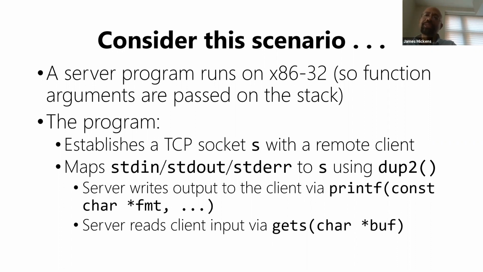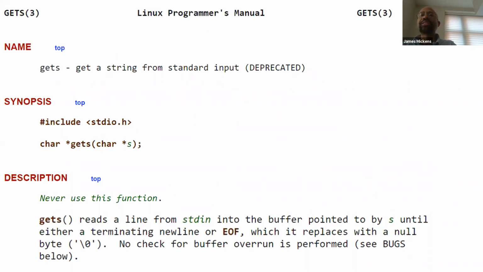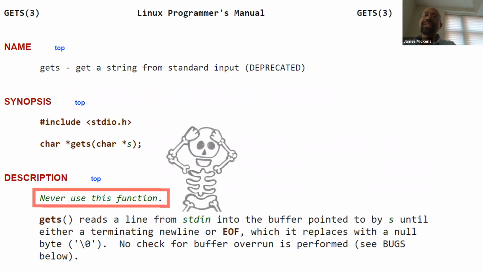Okay, so we all know what printf is. So what about gets? What's going on with our friend gets? So if we look at the man page for gets, what do we see? Well, in the description, the first thing we see is never use this function. That's pretty good relationship advice. So we're going to use it anyway for this example, just to give ourselves an easy introduction to how ROP attacks work.